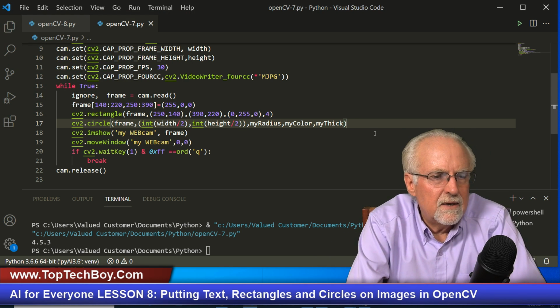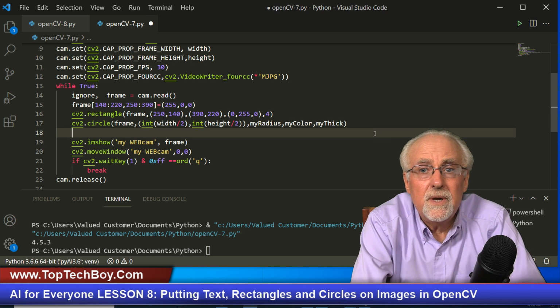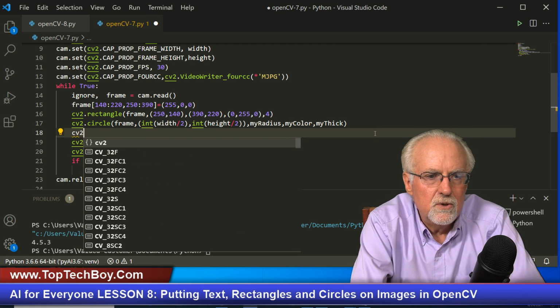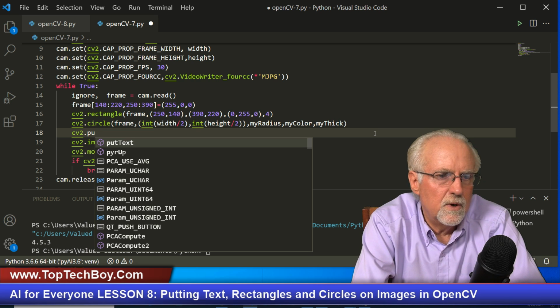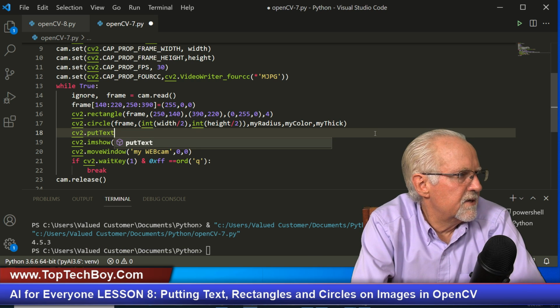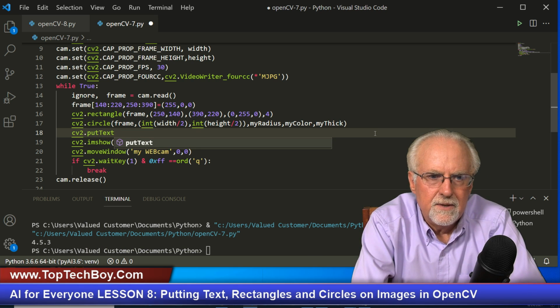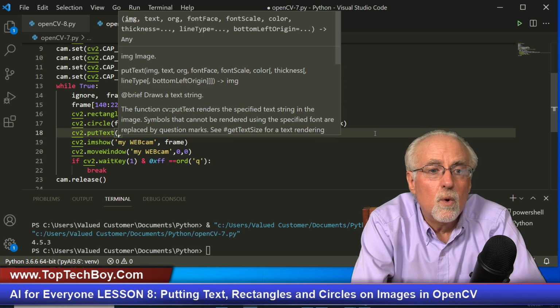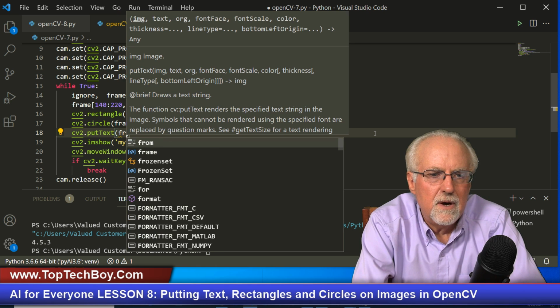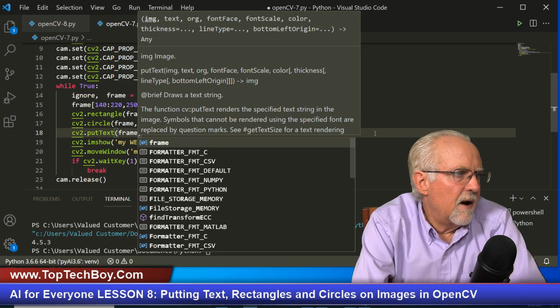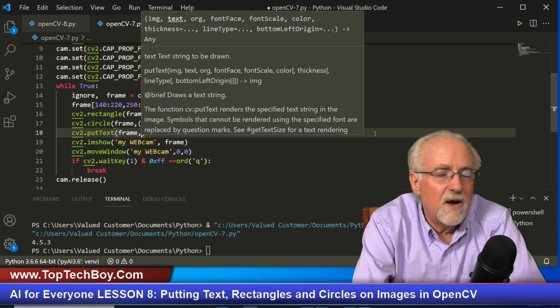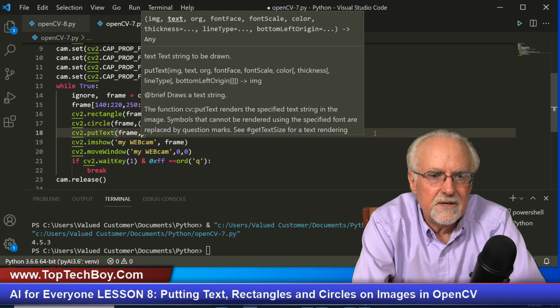Okay, moving right along, the other thing that we might want to do is we might want to use CV2 and put text. Notice the T is uppercase there. The text T is uppercase. And now where do we want to put our text? We want to put it on our frame. And now we've got to tell it a few things. We've got to tell it what is the text that we want to put on there.